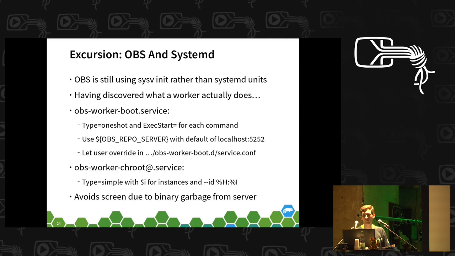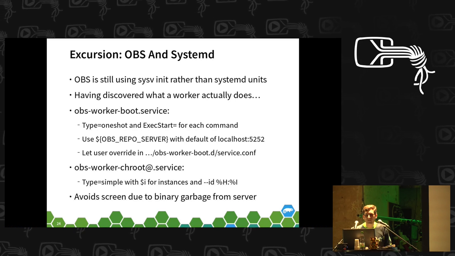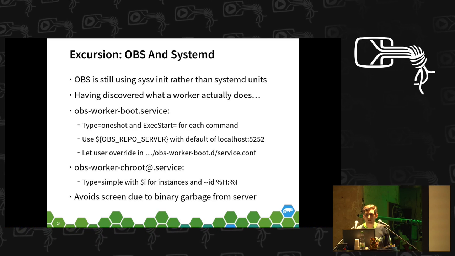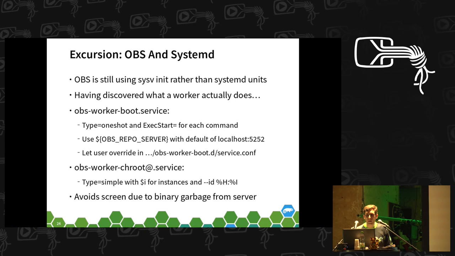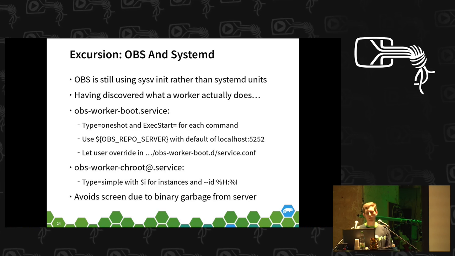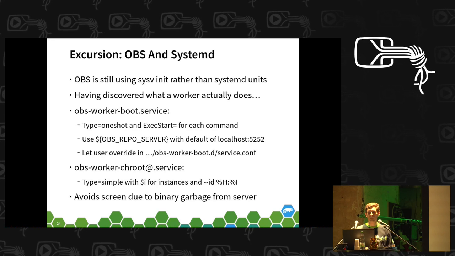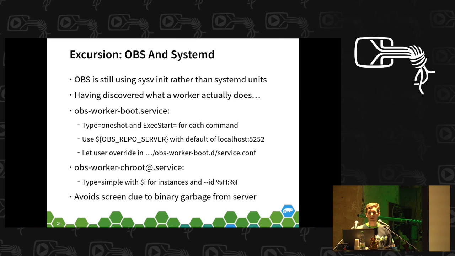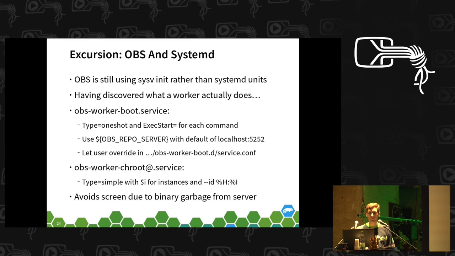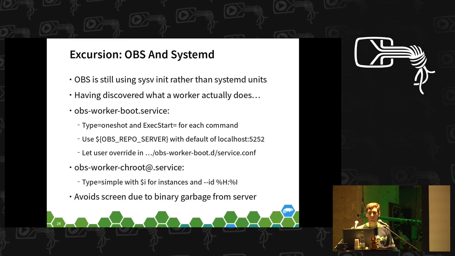It's good that someone is working on systemd files. Could you please speak up? It's great that someone is working on systemd files for that, but that sounds like you're ignoring all configurations in /etc/sysconfig/obs-server. That is correct, yes. So why do you do that? I mean, now we would need own service files for each kind of virtualization, right? It would make it much, much more complex.